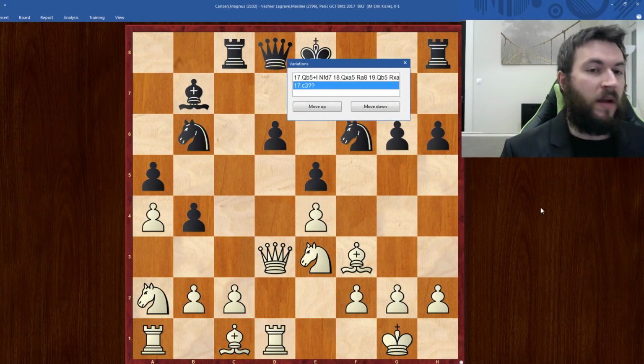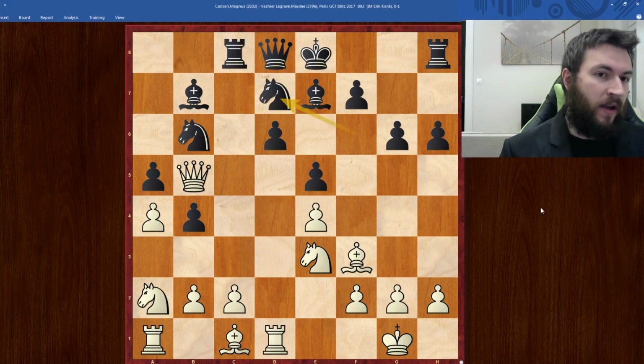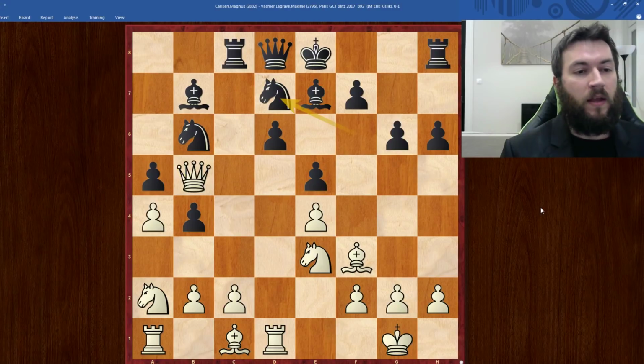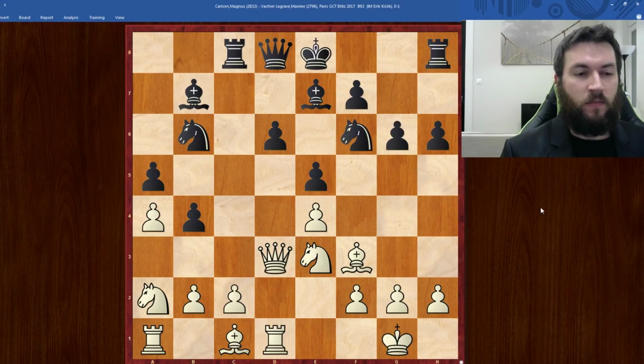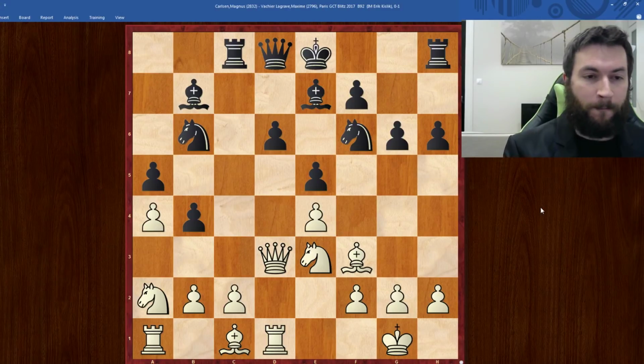So instead of c3, a better move would be queen b5 check, and he could just pick off the pawn here on a5. So that would be one way that the play could continue, but c3 was a pretty simple blunder in view of b3. All right, let's go on to the next one.